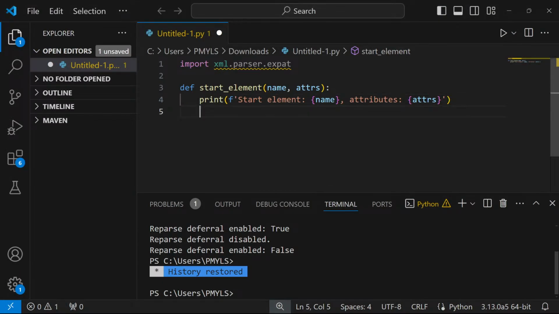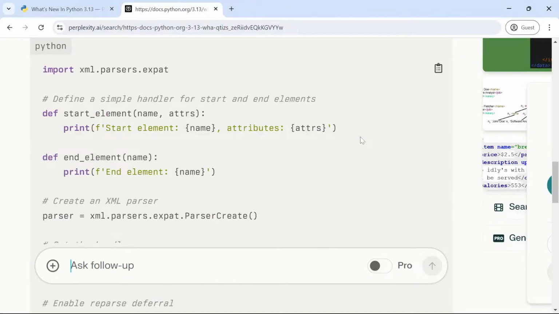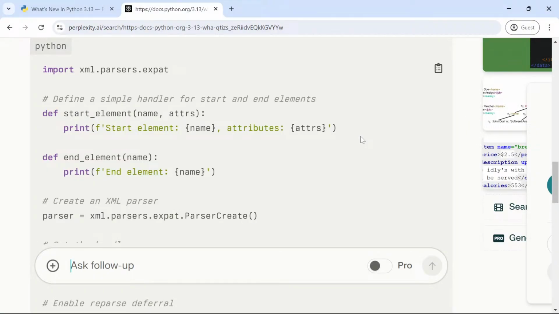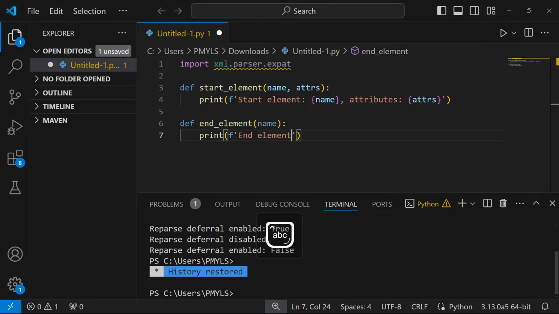Okay, now we go for the other one, which is def end_element. First, I did define a simple handler for start and end elements. So we're defining a simple handler, and this is for the end element. And then we have a colon over here. Okay, print end element, curly brackets name.